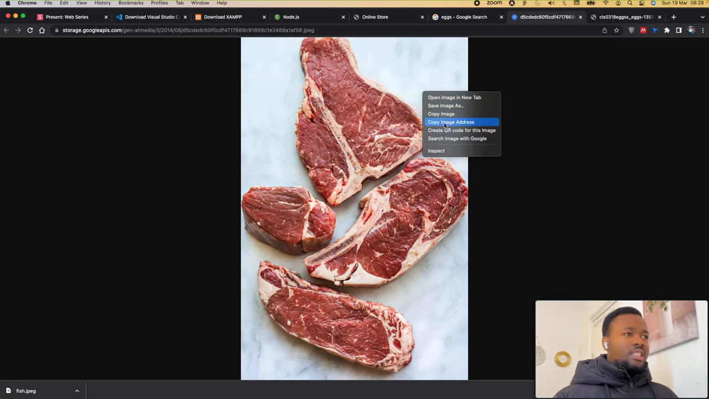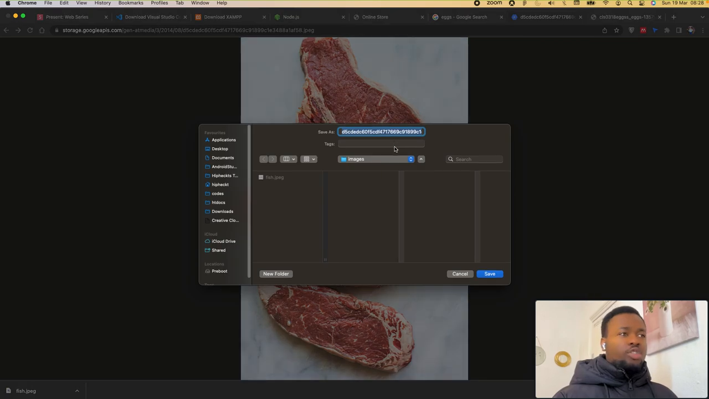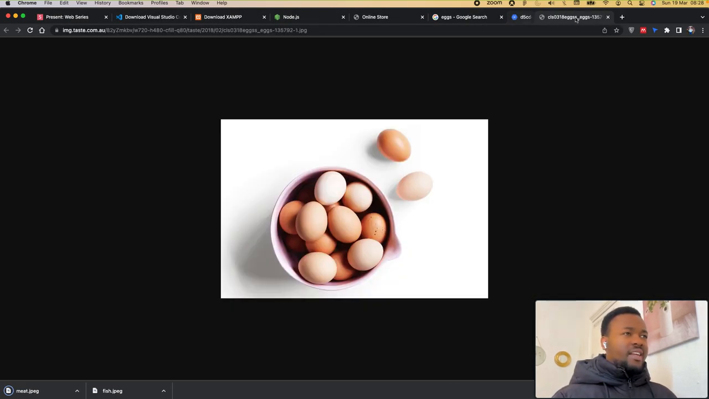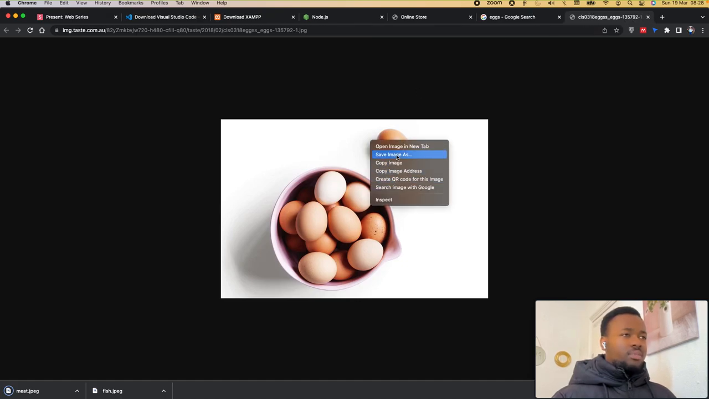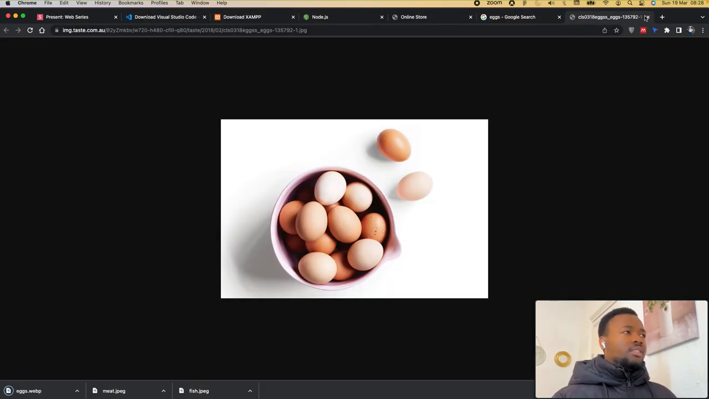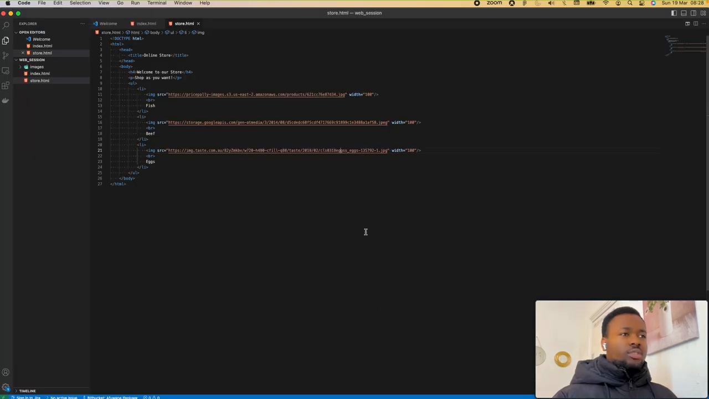So once you have downloaded the image, you don't need the address again. Save image as. You don't need the address again. All you just need to do is to import them directly from your computer. Save image as eggs. Right? So we don't need to do so much here again. So all I just need to do right now is to navigate to that folder. You can see the image folder here already.